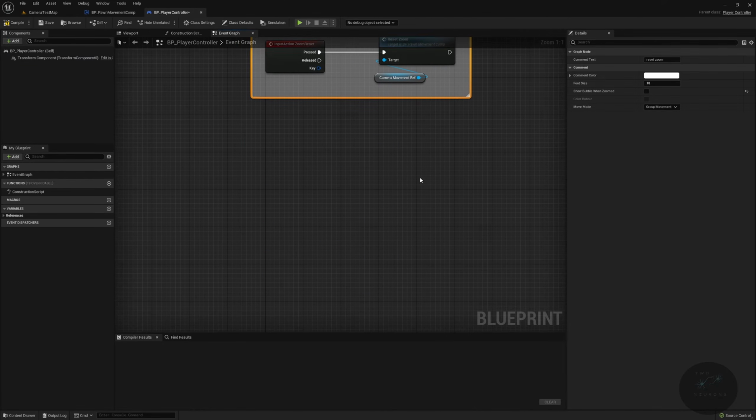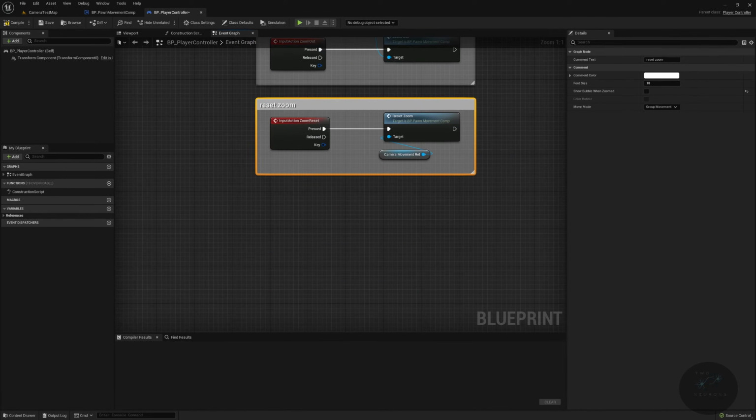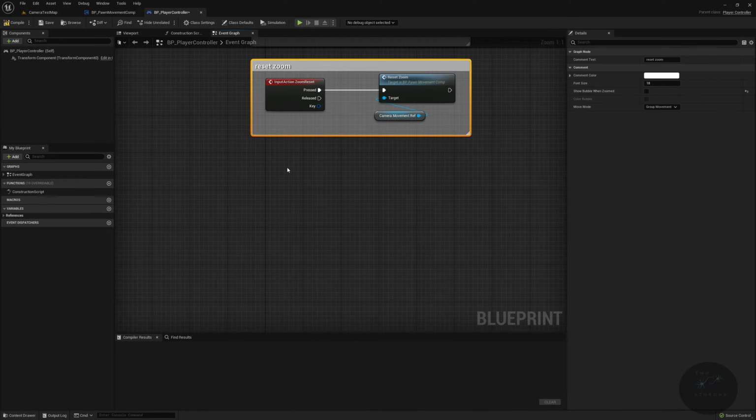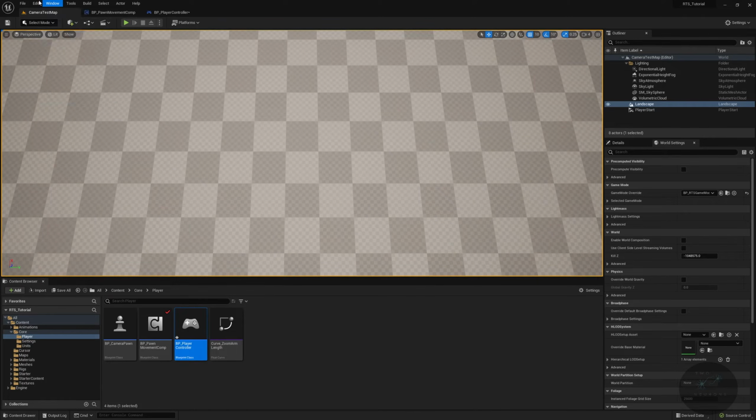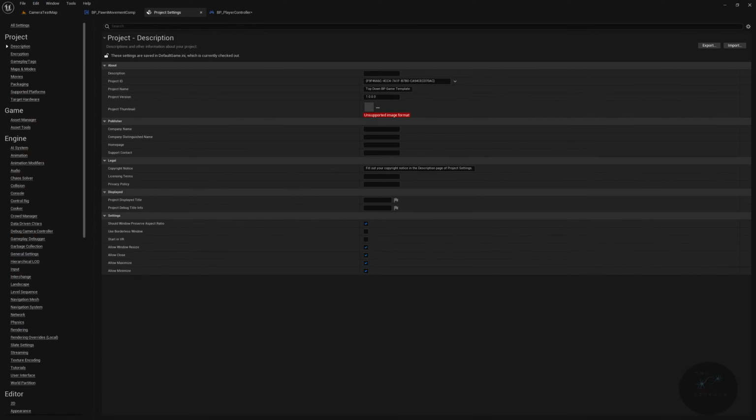Okay, so for our pan events, well, we're gonna have to create our inputs for them. And as I mentioned, we actually have to create a variable that we aren't implementing yet. So we'll do that in here. But first, let's go back to our world settings, or sorry, to our project settings. And in our project settings, we are going to have pan, pan reset, and reset camera.